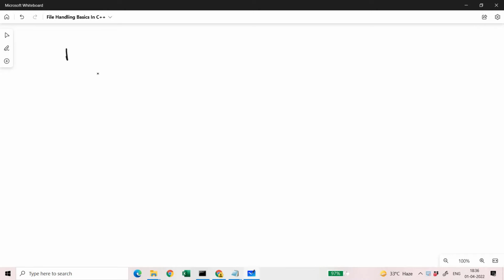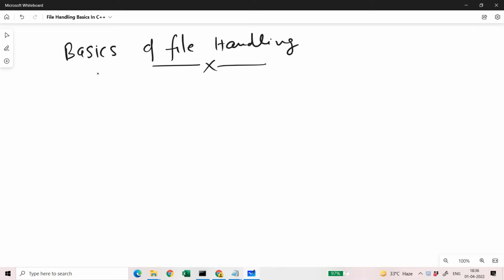In today's video we are going to discuss some basics of file handling in C++. Some basic concepts related to file handling. One or two videos we will take to understand the basic concepts, and then we will see some practical examples. Before we go for file handling, let us first understand a few of the important concepts.